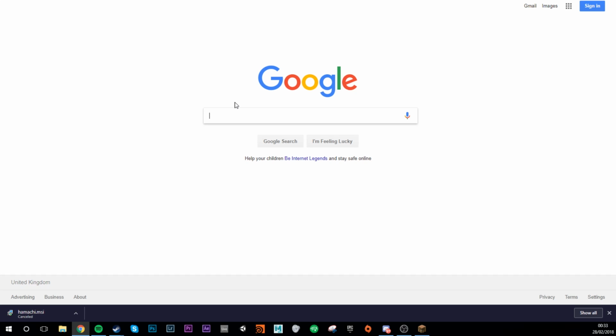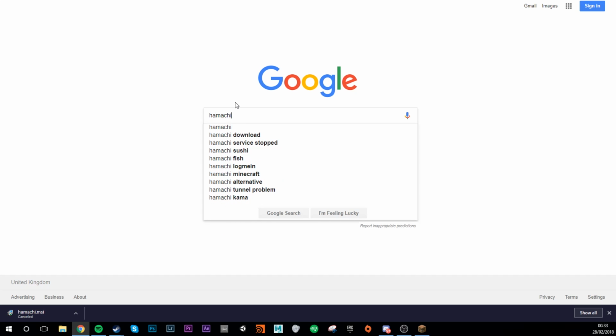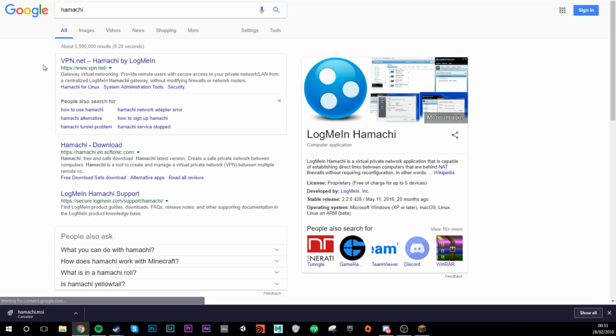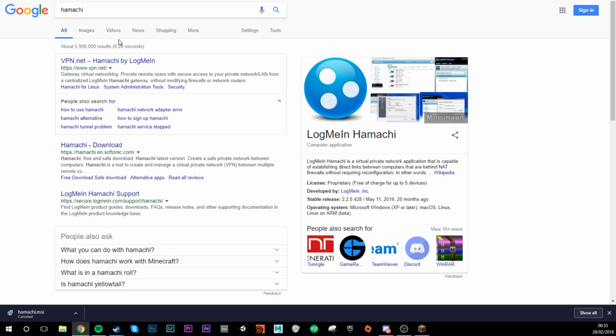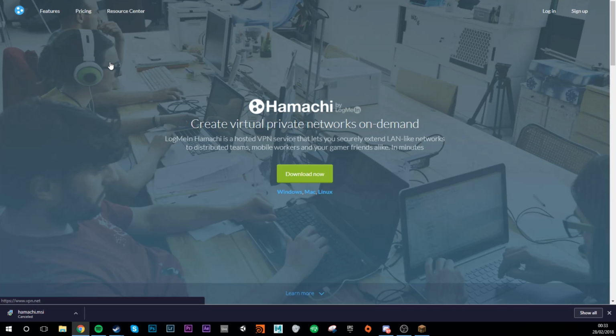The first thing you're going to need to do is download Hamachi, so just type in Hamachi. Make sure you get the one from vpn.net. Do not get the one from Softonic, because Softonic is no good for your computer. It's got loads of adware and loads of junk you don't want. So go to vpn.net, just click this download now, and it'll download. I've cancelled it because I've already downloaded and installed it.